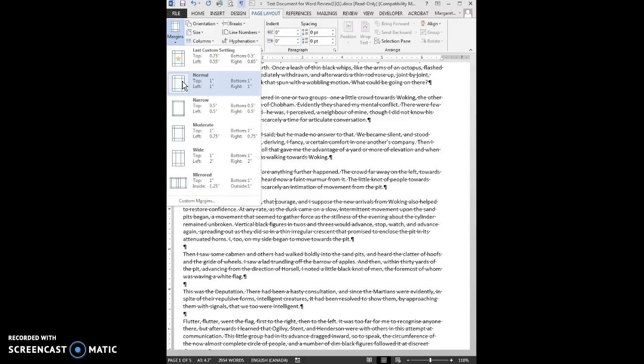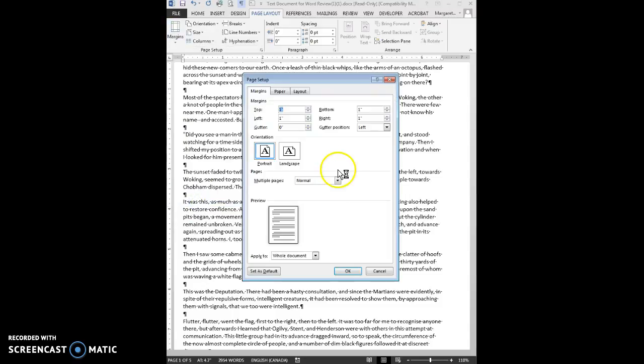In the legal field, a 1 inch margin is usually typical, but you can certainly play with narrow, moderate, wide, or mirrored. If you want to change one margin but not the others, and you don't have a preset choice here, click on custom margins. Custom margins gives you the option of changing the margins for just top, bottom, left, and right.